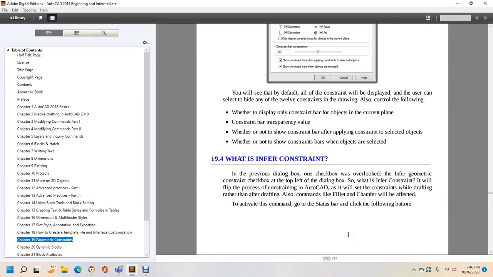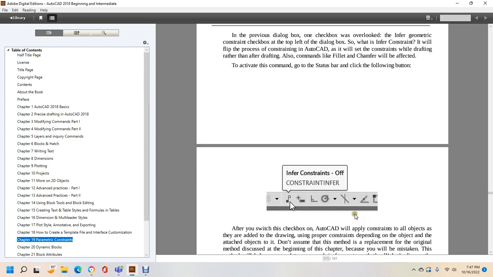With Infer Constraints, AutoCAD applies the constraints while drafting rather than after drafting. The Fillet and Chamfer commands will also be affected. To activate the command, go to the status bar and click the following button.